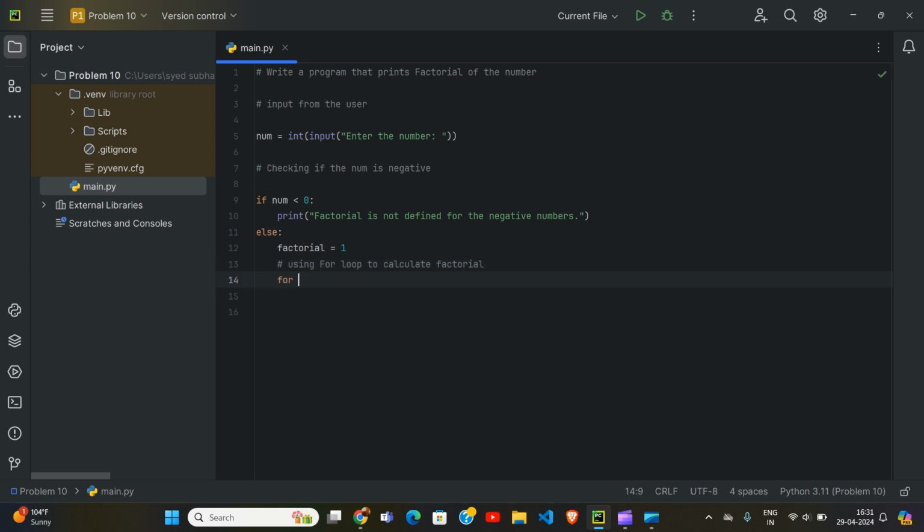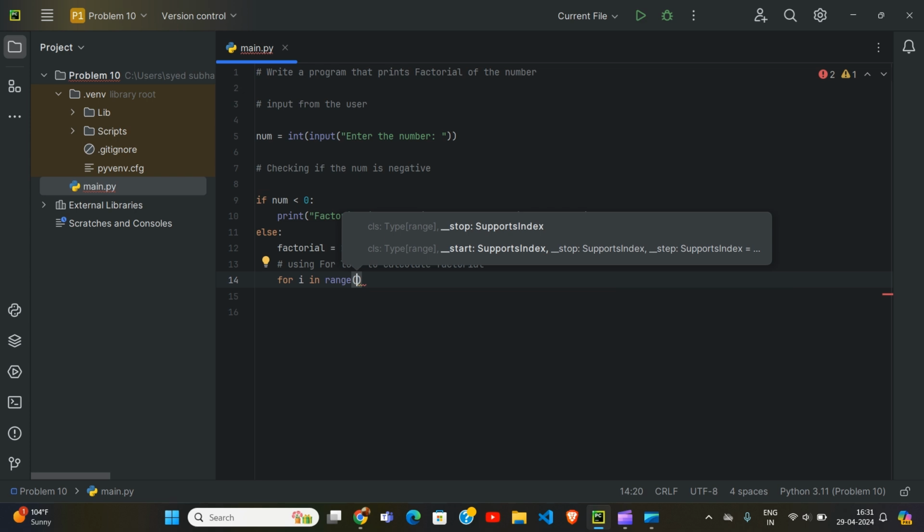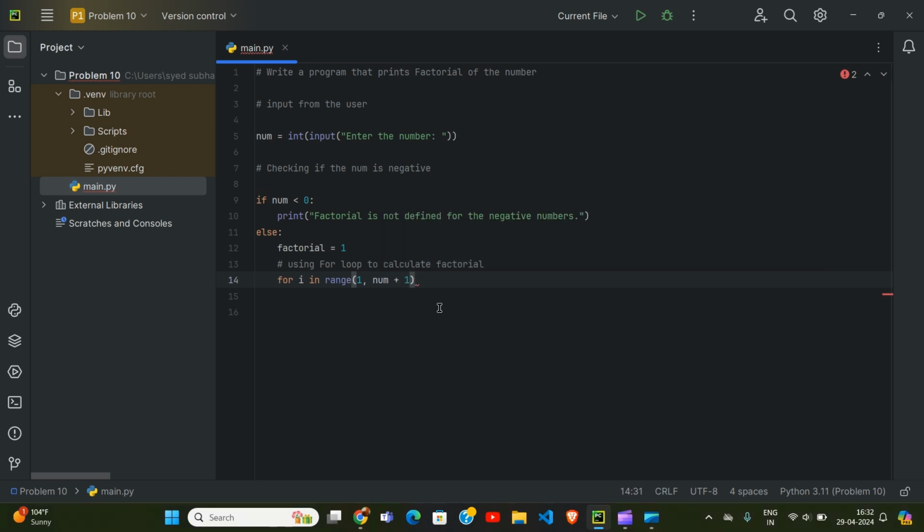We start a loop that goes from 1 to the entered number inclusive. This loop will help us multiply all the numbers together to calculate the factorial. Here I'm going to use range between 1 and number plus 1. Let me explain this line of code with some examples so that you will understand more about for loops.